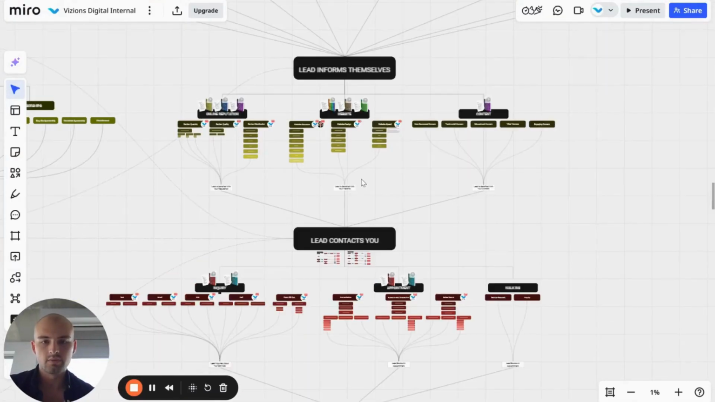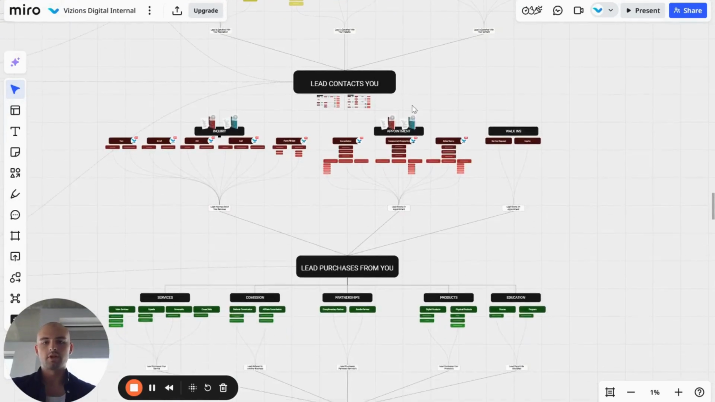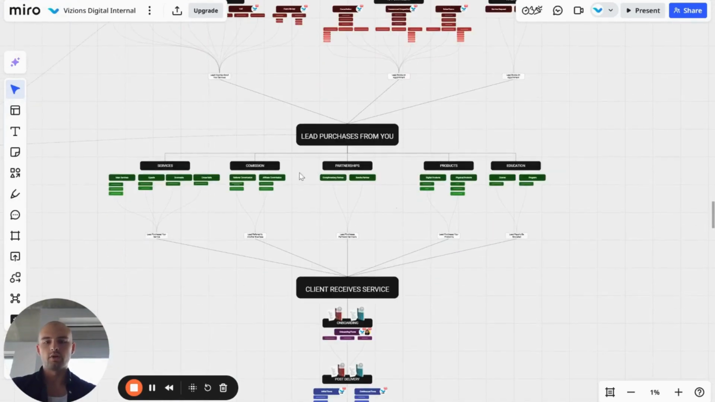They notice you. They're going to inform themselves. They inform themselves. They're going to contact you. And when they contact you, they're going to purchase from you. And one of these things they're going to purchase. So whether they purchase a lot, whether they purchase a little, that's going to affect your AOV. So this is the metric here we're going to track.